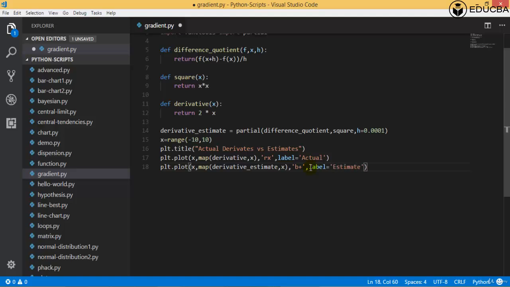Now after this, I'll add the legend, that is plt.legend with loc equals 9, which is the location format as 9. Now let's show this, that is plt.show. So this section is done.